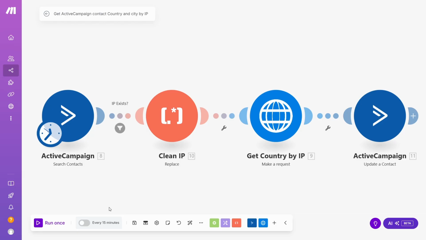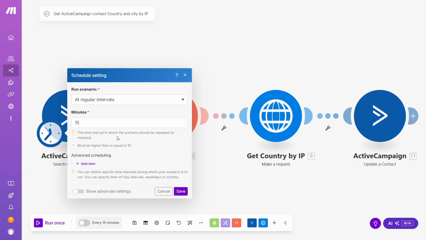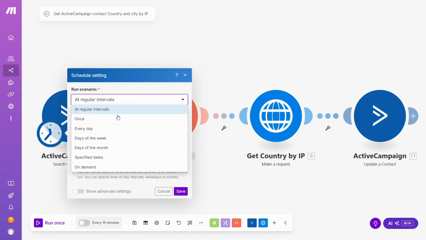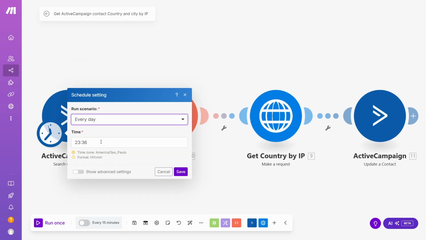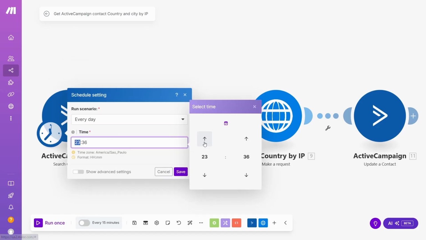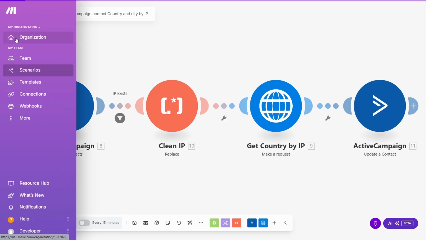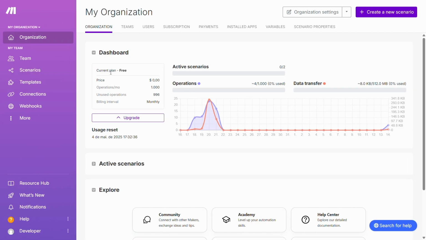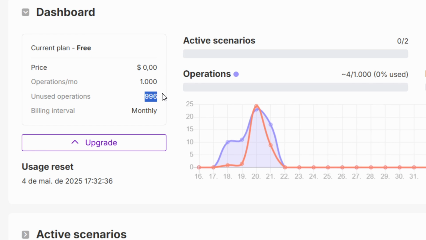Another tip is to schedule your workflows to run at optimal times. For example, if you're syncing large datasets between apps, running the workflow during off-peak hours can reduce the load on your systems and prevent slowdowns. Make has usage limits based on your subscription plan, so keep an eye on how many operations your workflows are consuming. If you notice you're hitting your limit, consider optimizing your workflows to use fewer steps or upgrading your plan to accommodate higher usage.